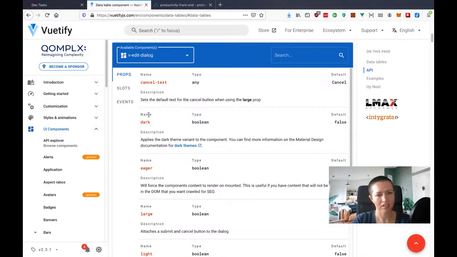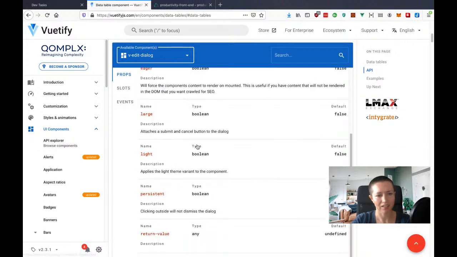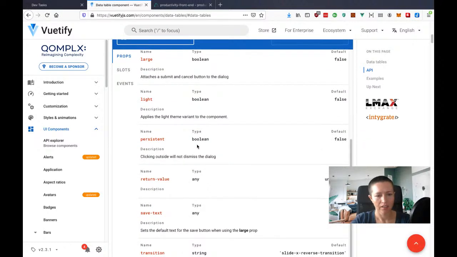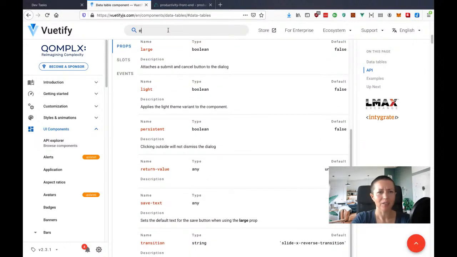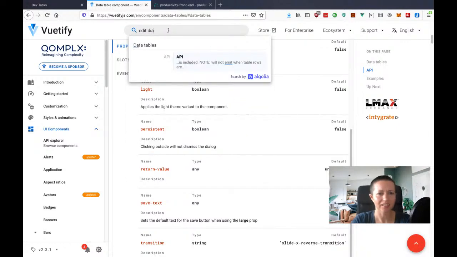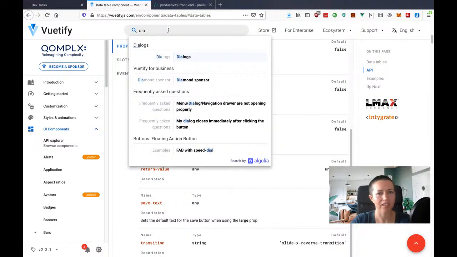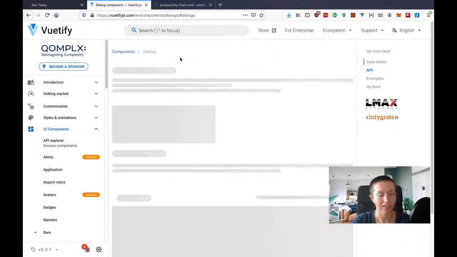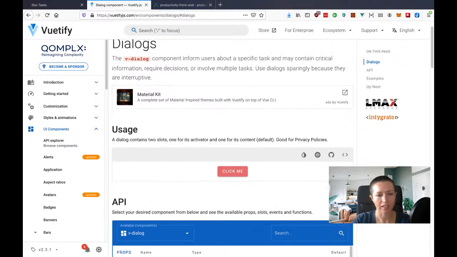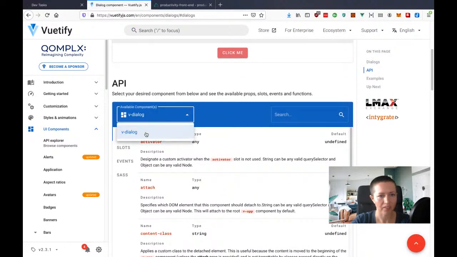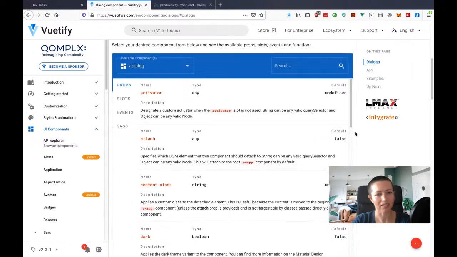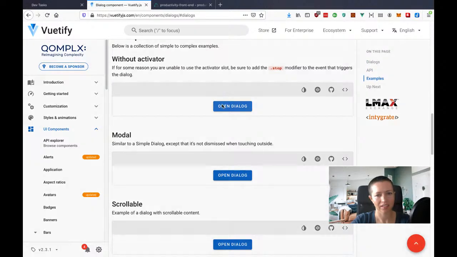Cancel text, Dart. Oh, what am I looking at? V-edit dialog. So, can I use this anywhere? Edit dialog. Let me just look in dialogues real quick. So here are the dialogues. I have V dialog, and that's it. So maybe I'll need to do a V dialog and just pop open a whole dialog. All right.